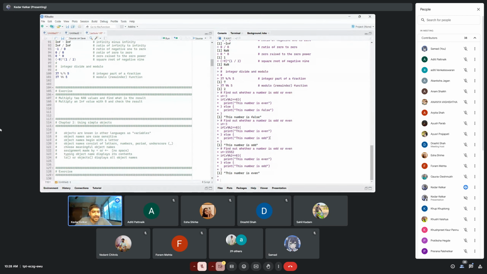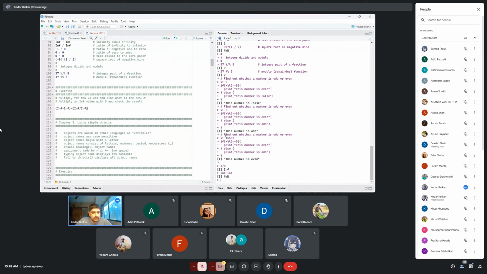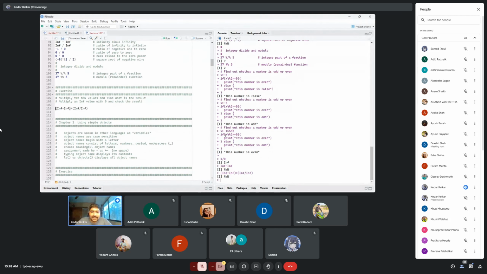So 1 upon 0 is one NaN value. Achha, 1 by 0 is infinity, na. We need an NaN value. We take infinity minus infinity. This is the NA value. And then multiply it by infinity divided by infinity. Still it is an NaN value only.